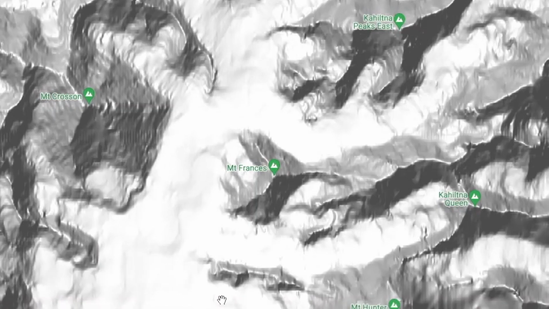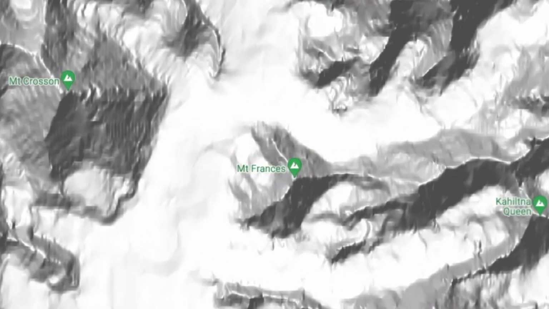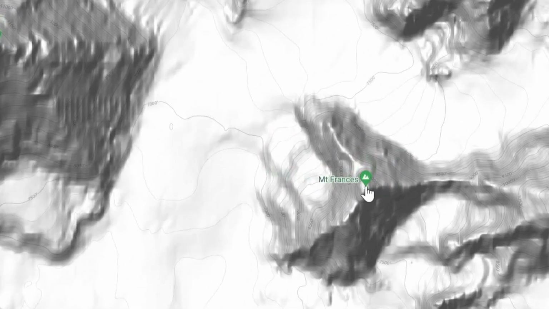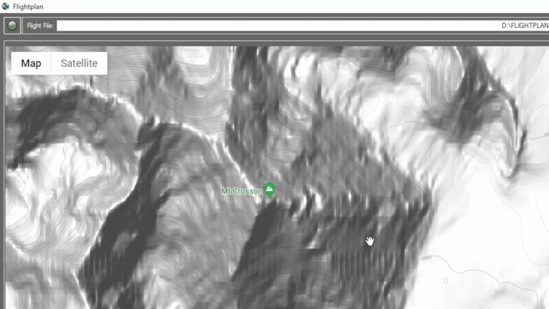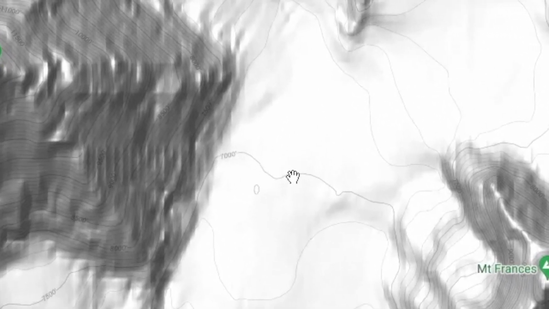Okay, this will be my start because if we look here at our terrain, it should be pretty easy to spot this bowl here between Mount Crossan and Mount Francis. And you'll notice it's right at, is that 7,000 feet? So yeah, this is a gradual, it's probably a glacier, the very top of a glacier here. So we're gonna need to climb to 76.